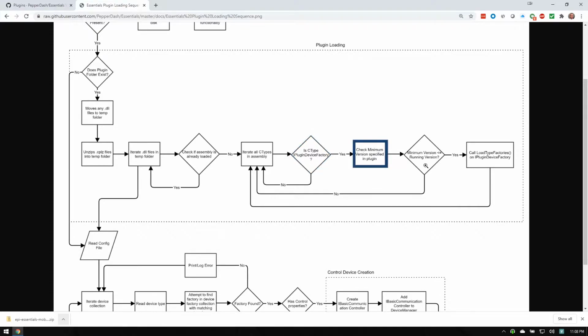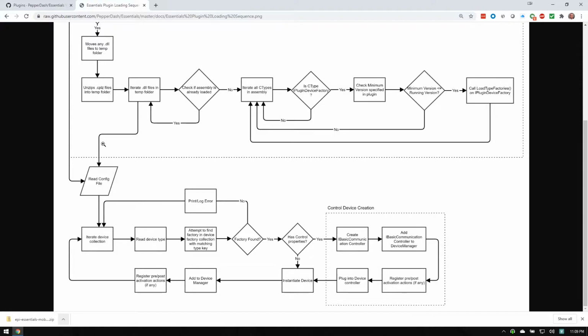Basically this is the protection to make sure that if you have a plugin that relies on something in Essentials version 1.5.0, somebody trying to load that plugin into version 1.4.0, which doesn't have the thing that you need from 1.5.0, won't load the plugin. If it passes the version check, then we're going to call this LoadTypeFactories method, which we'll get into later. That's going to actually load the types and the factory methods into the device manager. Once we've iterated all the types in the assembly, we iterate to the next DLL. Once all the DLLs are done, we proceed to reading the configuration file.